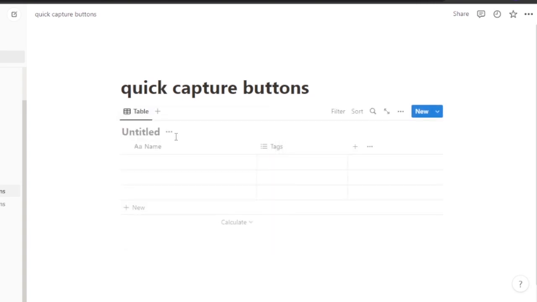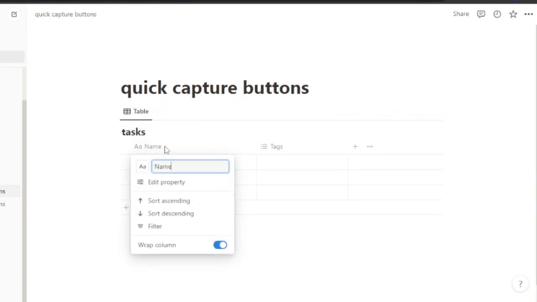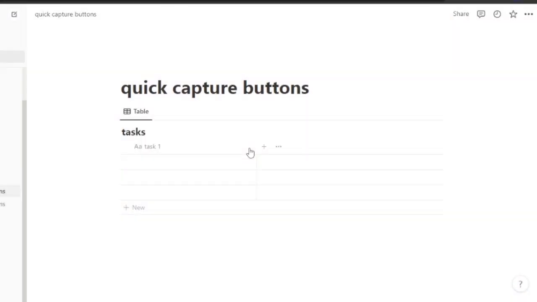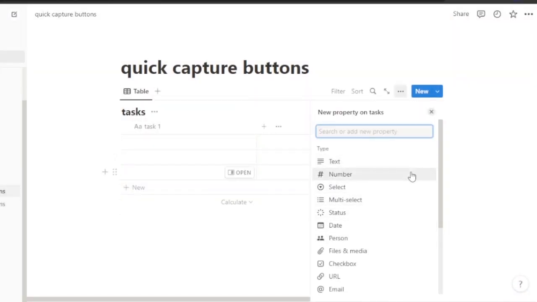And now you can see that I'm going to name it tasks, because I'm going to create a database for my tasks. And the first task's name is task as well. You can say task 1 for the sake of it. And the tags, I'm going to remove them: delete the property. And what I'm going to do is simply add a checkbox right here, where I'm just going to search for it. Okay, I have a checkbox right here.